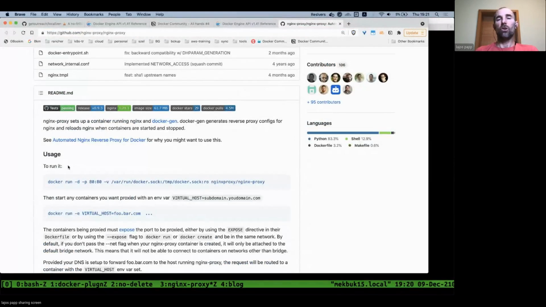And for the usage, it's just telling us, okay, you know what? Just start an Nginx container. And look, this is the trick. We are giving access to the Docker socket inside of the container. So basically what happens is that we are starting a container from this Nginx Proxy image, and the container itself is able to listen on the Docker endpoints.